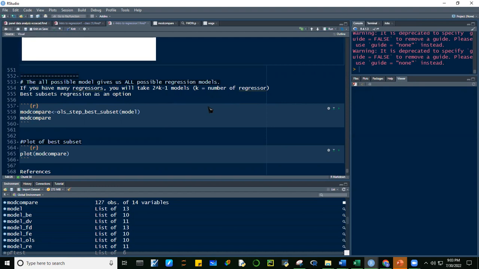2 to the 5th is 32, times 2, 64, times 2, 128. 128 minus 1, so 127 possible combinations. Kaya nga 127 tayo. So that's the formula, no? That's a formula to get all the possible combinations in your model given your K or your predictors. So the more predictors, syempre, the more possible combinations.